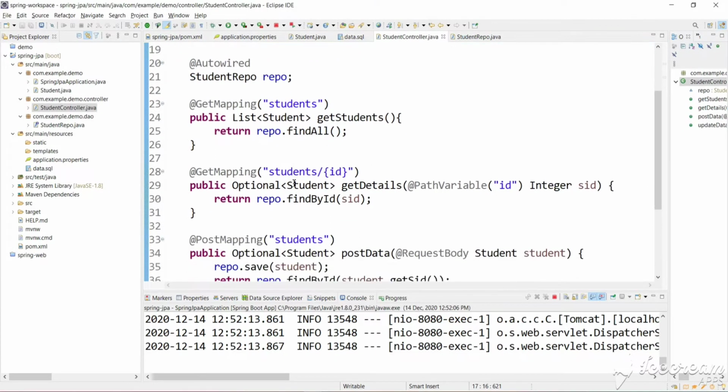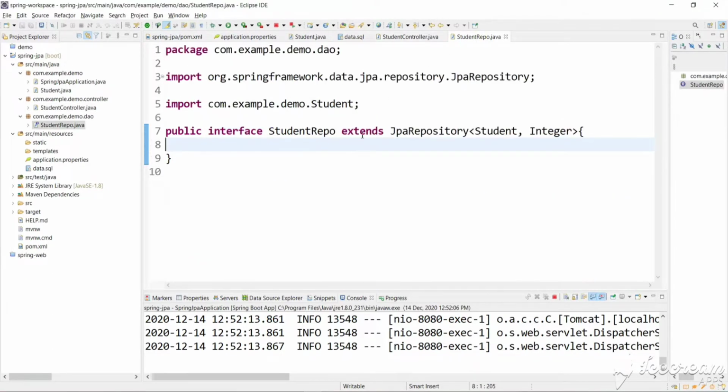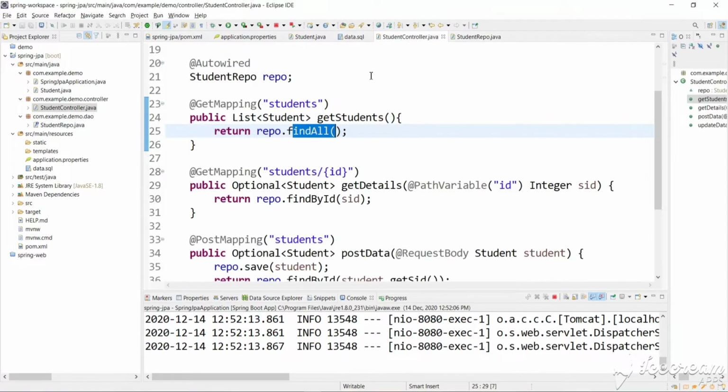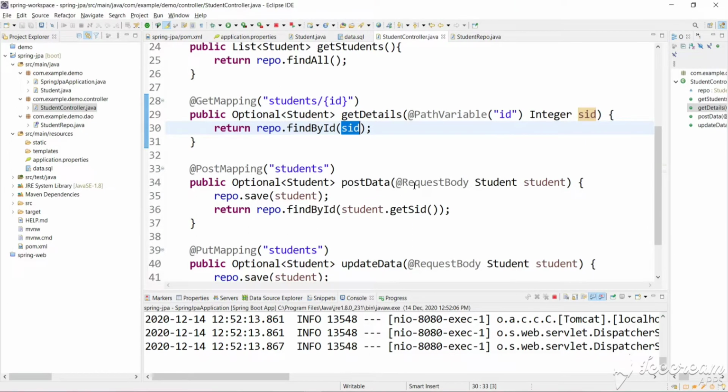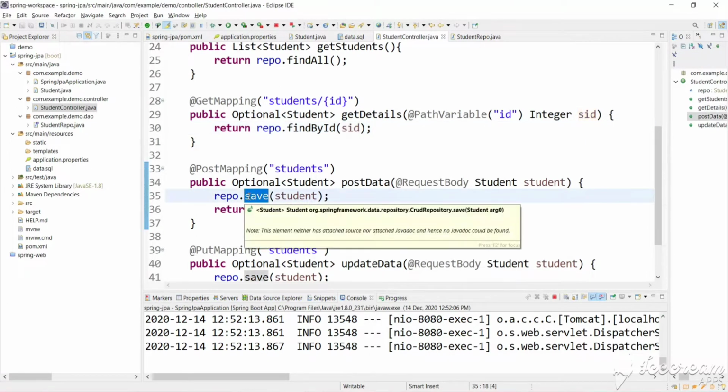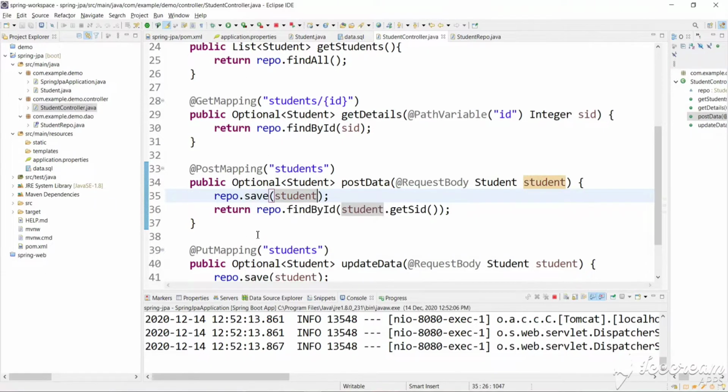We have also seen how to access database content using JPA. We have used the findAll API provided by JPA. You can see we have a StudentRepository which in turn extends JpaRepository, and this JpaRepository provides all the basic methods. So findAll will get all the student details from the database, and findById will get the student details with a particular student ID. And we have a post method which will pass the data, and we have the save API to store it in the database.